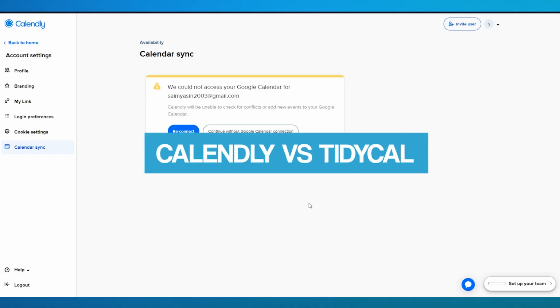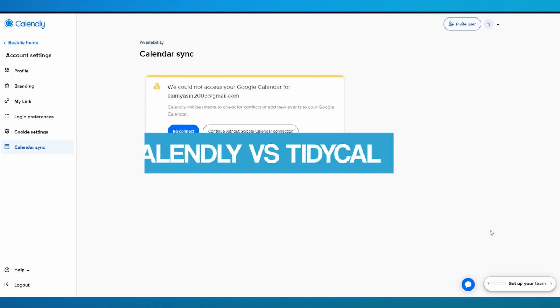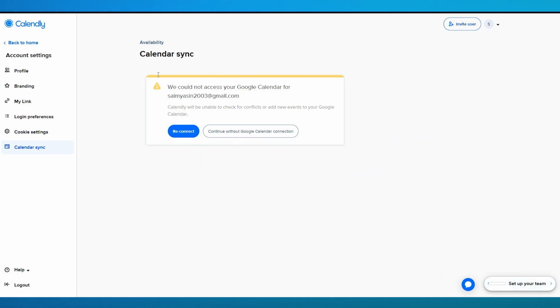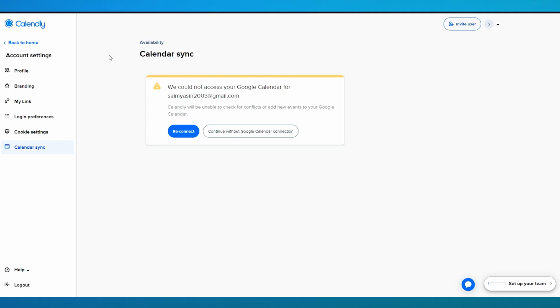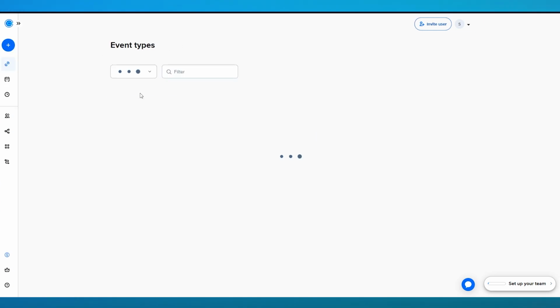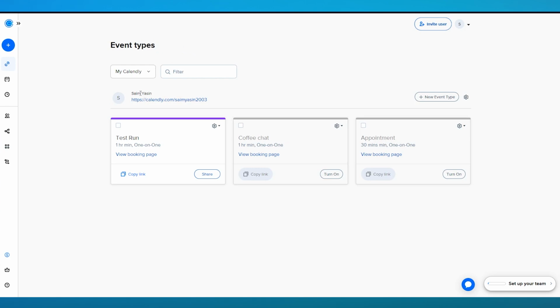Calendly versus Tidycal. In this video, we're going to be talking about two of the most used schedulers, bookers and calendar applications out there. Calendly, as we all know, is one of the most famous meeting schedulers and basic calendar applications. It helps you book everything properly. You can not only book appointments, you can create new events. You can manage all of your work from one calendar application place.